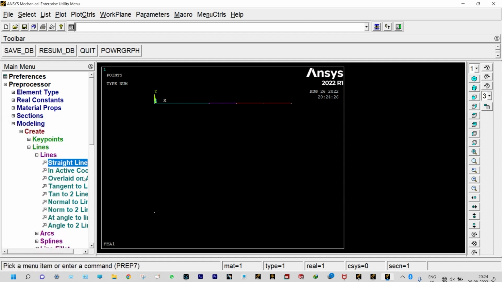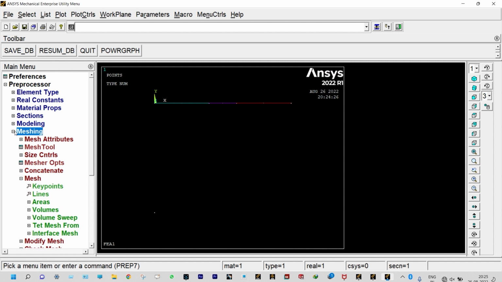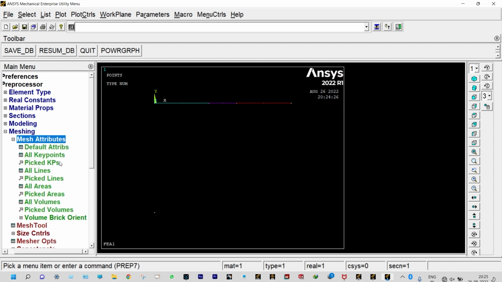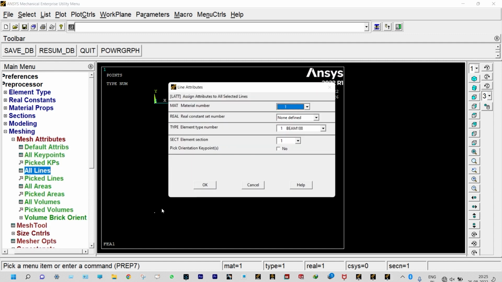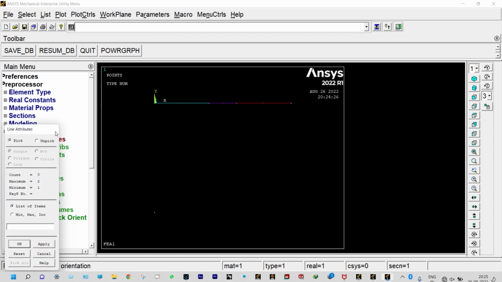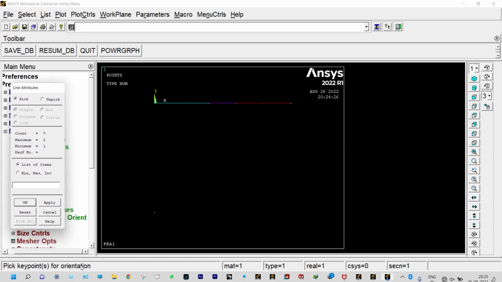Now we need to mesh it, and for meshing we first need to select mesh attributes. That means the orientation point we provided has to be included as an orientation point. That will come from meshing attributes. So Mesh Attributes, All Lines, and we are considering this point also as an orientation key point, so we select that. Now again we need to pick the orientation point here itself. Let us select orientation point 5.